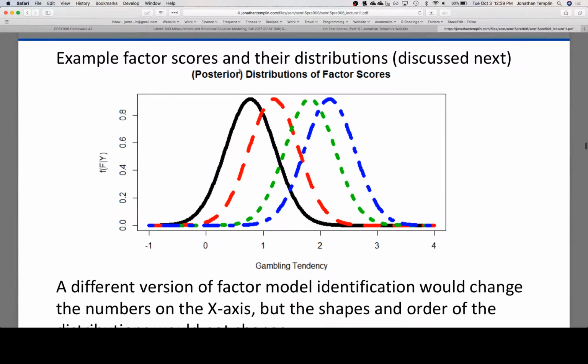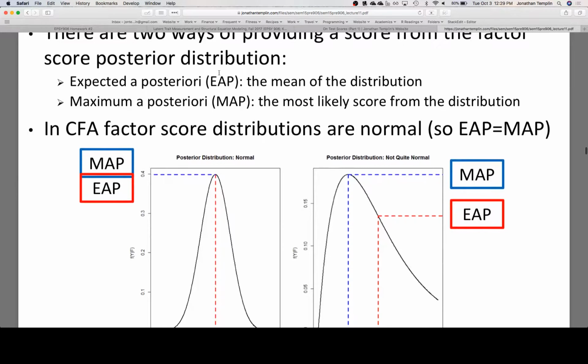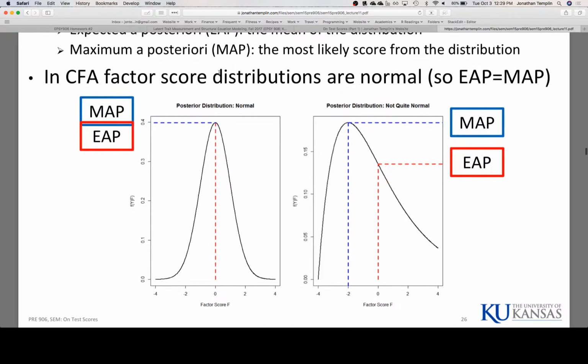So we're going to work with these right now, but when we get back to IRT, we'll talk about these other shaped ones. That's where you start to see different distributions. For us in the normal case, most people don't even talk about MAP and EAP. They're the same number. The mean and the mode are the same. And because we have normal distributions for the data and normal distributions for the factor, we can do the math to come up with what the distribution of the factor score should be. So that's a factor score.